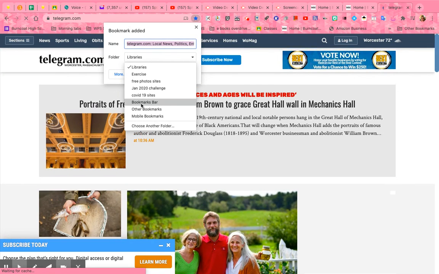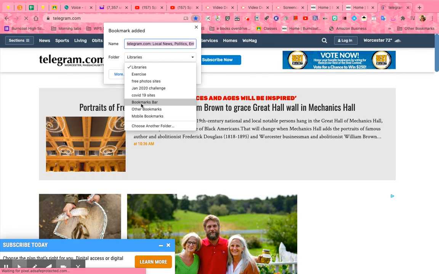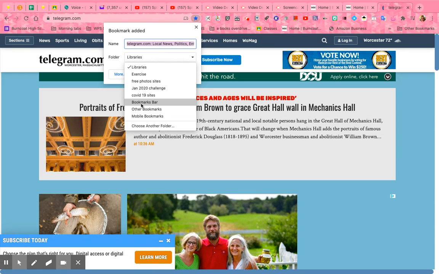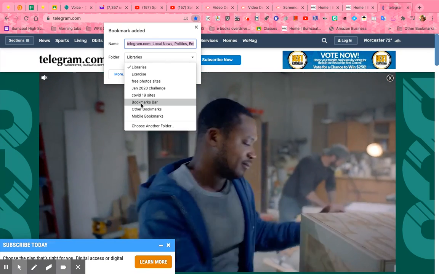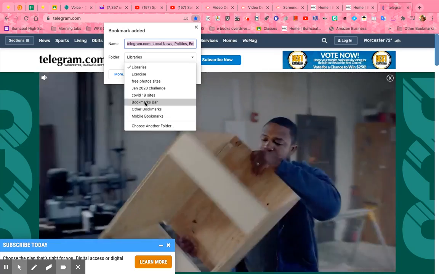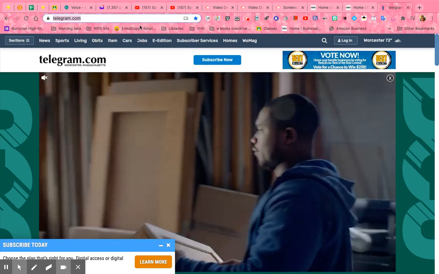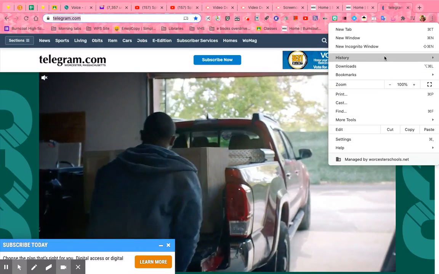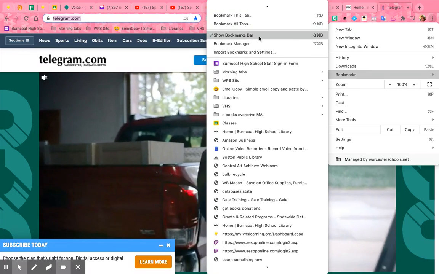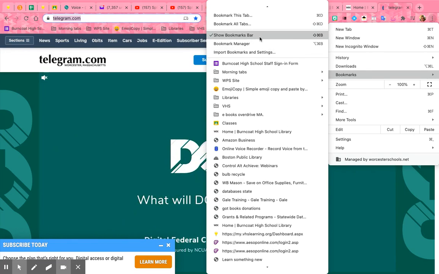Or I could make a folder and put all the newspapers I check in one folder, like New York Times, Boston Herald, Boston Globe, put all those newspapers together in a folder. Okay, so hopefully that helps. So you want to turn on your bookmark bar through the 3 dots, click on bookmarks, show the bookmark bar, and start from there. And then you can manage as you go along.